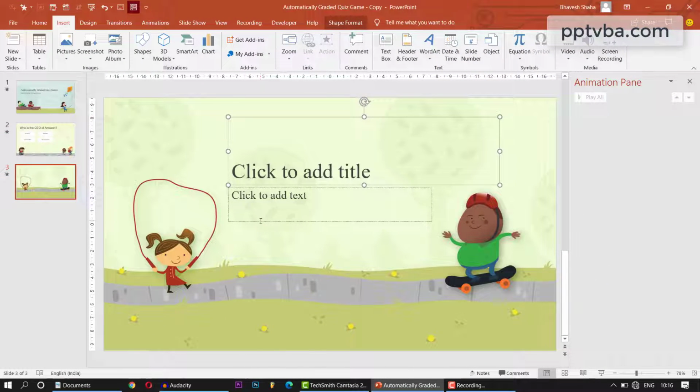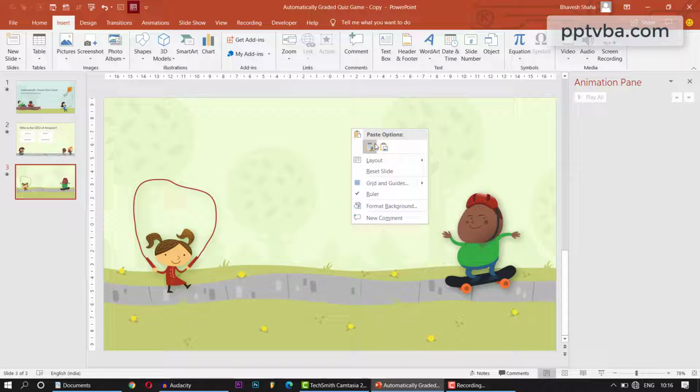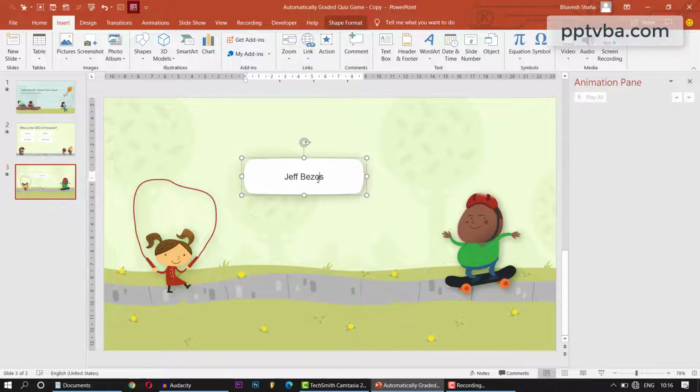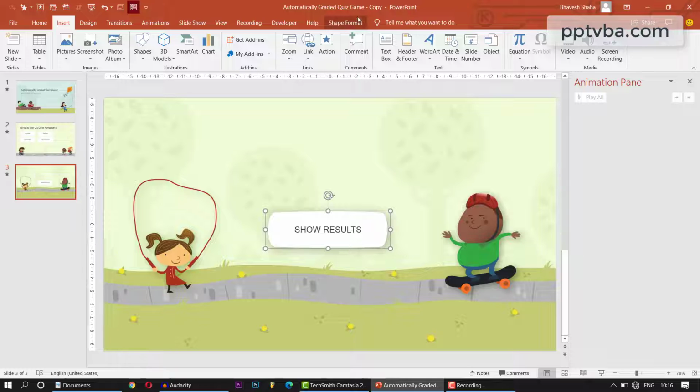Now let me remove these two text boxes. I'll copy a white box from here, right click, copy, go to slide number 3 and paste it. Now in this box, I'm going to type show results and I'm going to place it in the center.